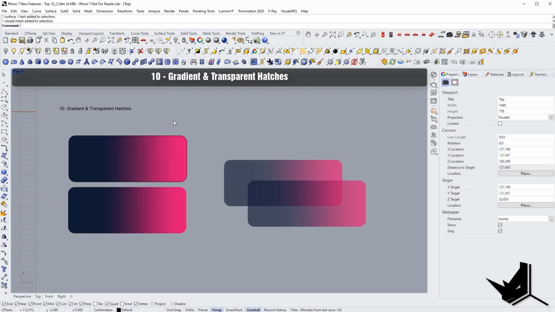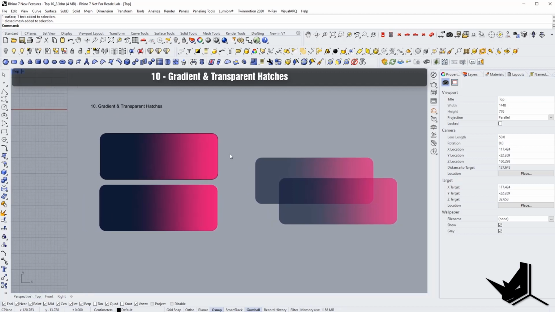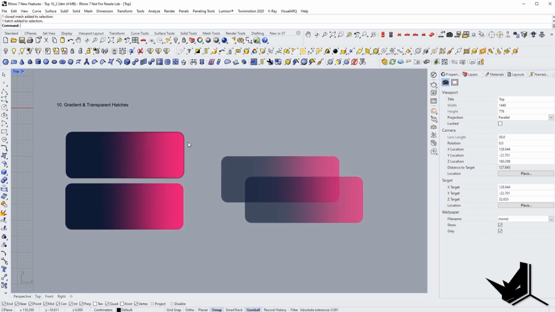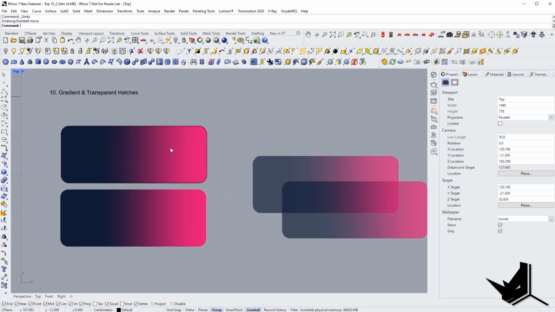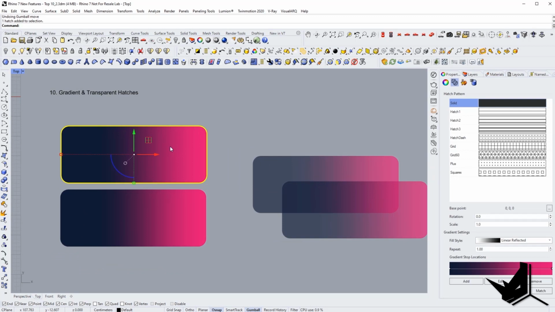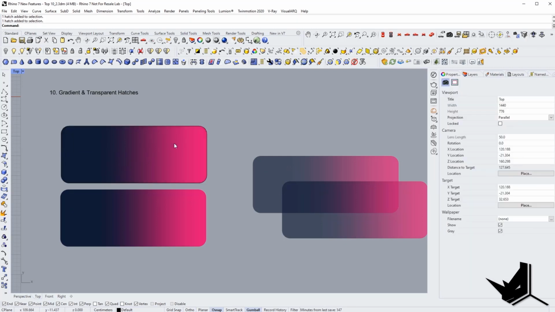Place number 10 goes to gradient and transparent hatches. This is one of those features that I wish Rhino had before, and finally now it's available. So let's see how this works. Alright, so now what I have here, I have two types of hatches. This is the hatch that I created. I created this gradient hatch that I want to share with you. This one is not transparent and this one is transparent. So what does this mean?